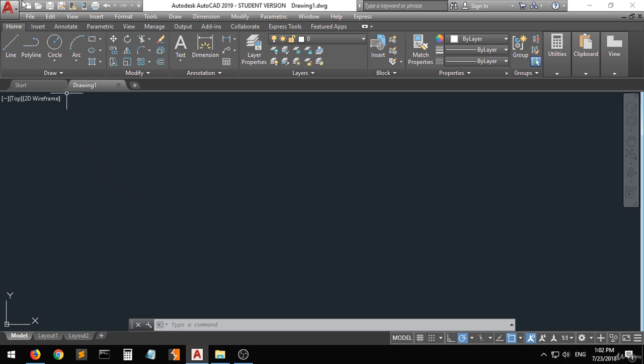We're going to start from up here to down. As you can see, in this bar up here, there's the title and the name of the program, Autodesk AutoCAD 2019 student version, and here you can see the title of the project that you are working on. So as you can see here, drawing 1, also here drawing 1.